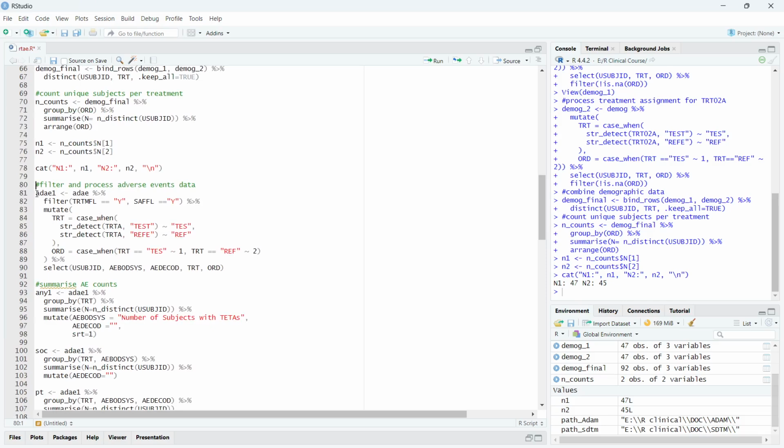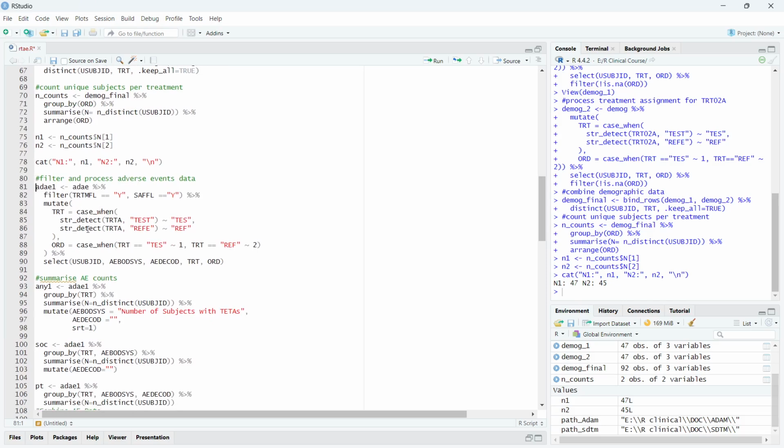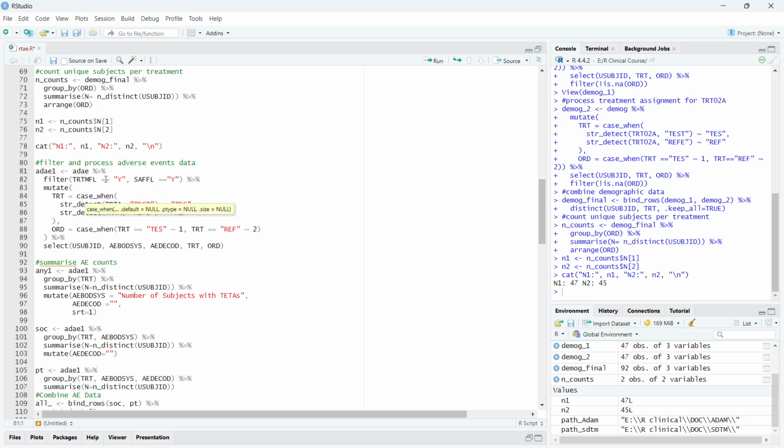So here I'm doing the events first. I'm selecting the TRTAE, so the treatment data information. I'm using the treatment emergent flag as a filter and the safety population also. So we are considering only the treatment emergent events, those where the flag is Y. So we are considering those events only.